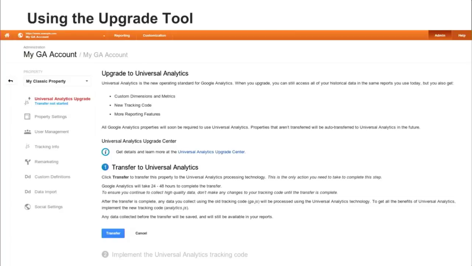Now the transfer actually takes between 24 and 48 hours. You can come back, and you'll see a state change that says transfer in progress, under the tab for Universal Analytics Upgrade. So you can always revisit to see what stage you're at. Once we've finally transferred after that time, it'll say transfer complete, and that means you've completed step 1 of the upgrade process. So I click the transfer button, wait 24 to 48 hours, check my account, and it's going to give me a notice that says it's done, right? It's that easy.